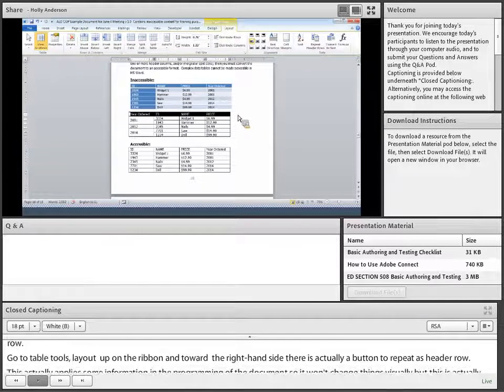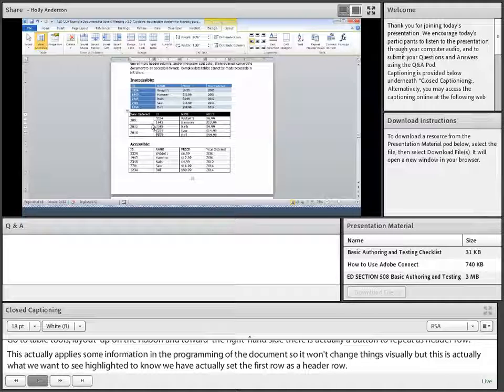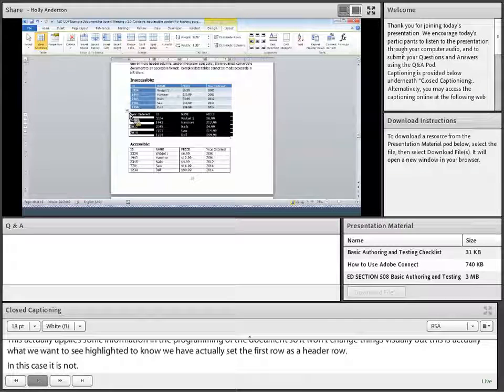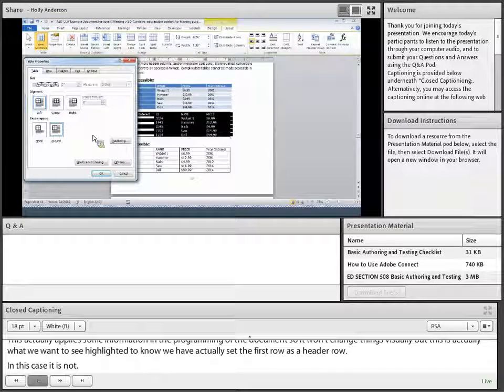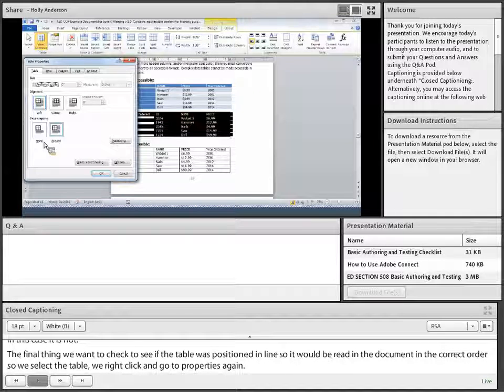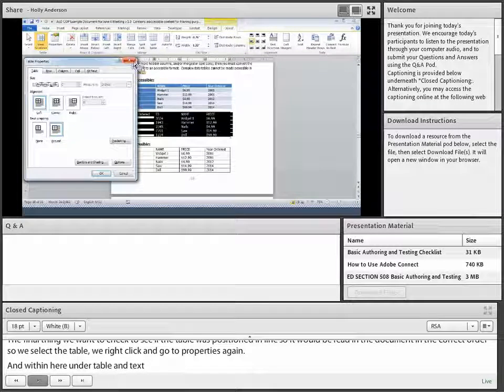The final thing we want to check is to see if this table was positioned in line so that it would be read in the document in the correct order. So we select the table, right-click, and go to Properties again. Within here, under Table, text wrapping is set to Around. So this table may not be read in the correct order within the document. The simple fix for that is to set it to none.